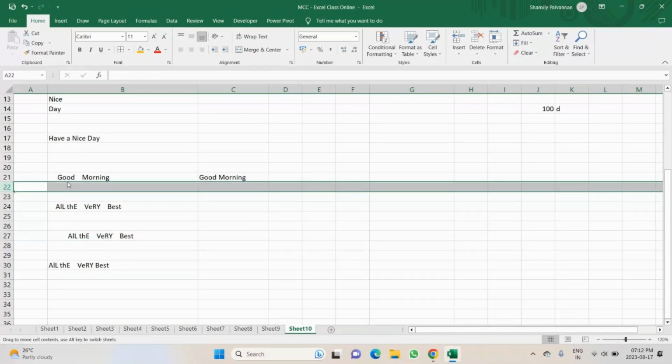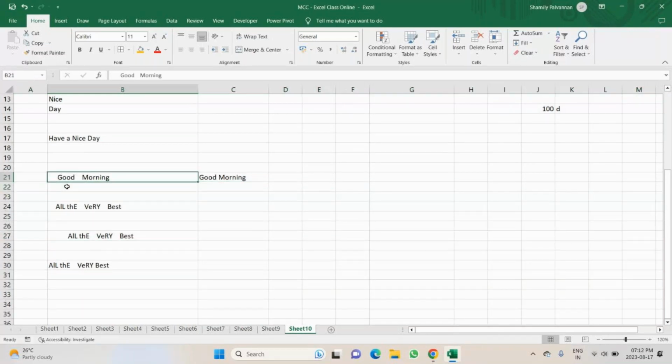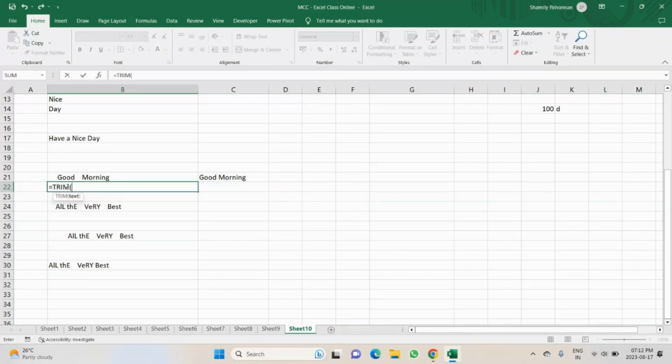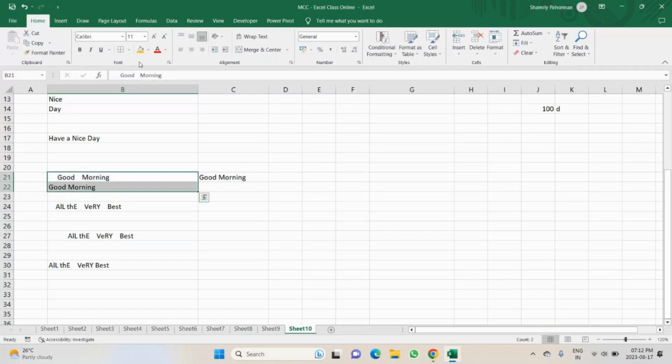Okay, this is my "good morning." So I need to reduce the space here, equals TRIM, open the bracket. So my text is "good morning," close the bracket, enter. You can find the difference in this too, how it is changing. Right, now I have "all the best, all the very best."